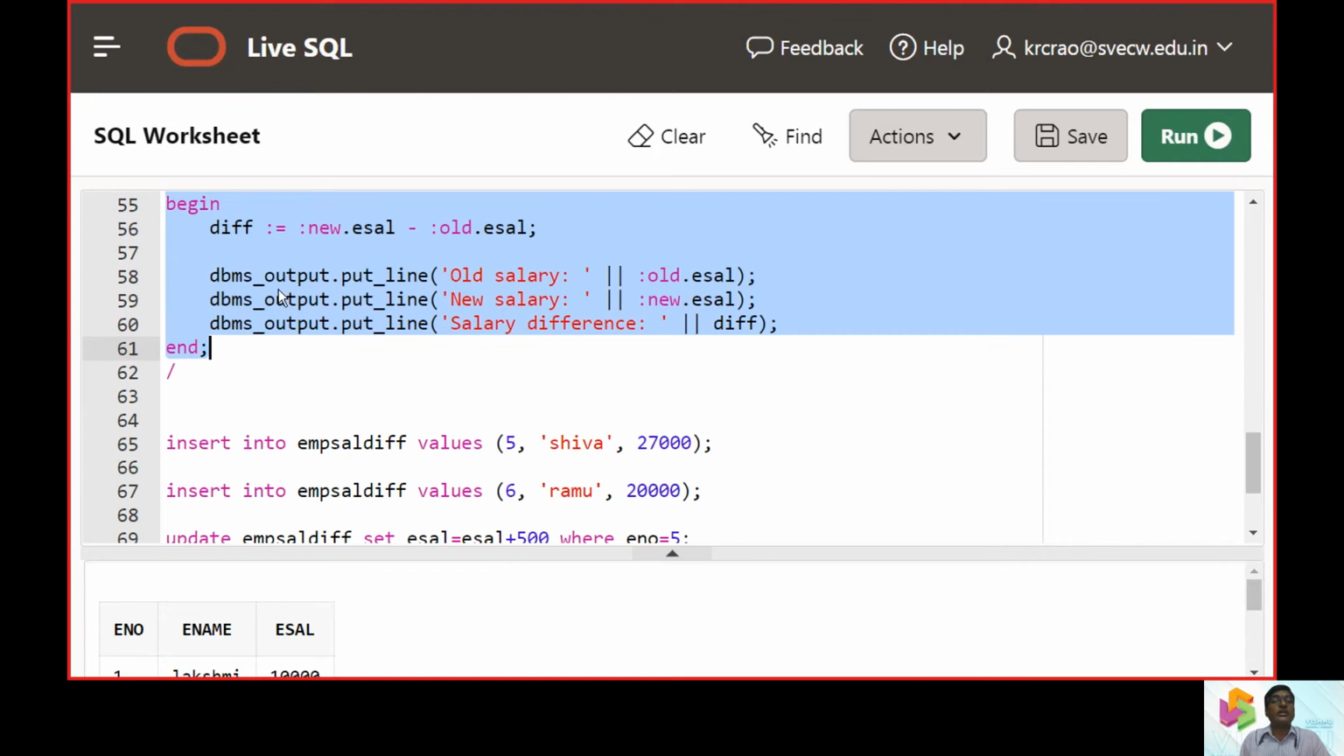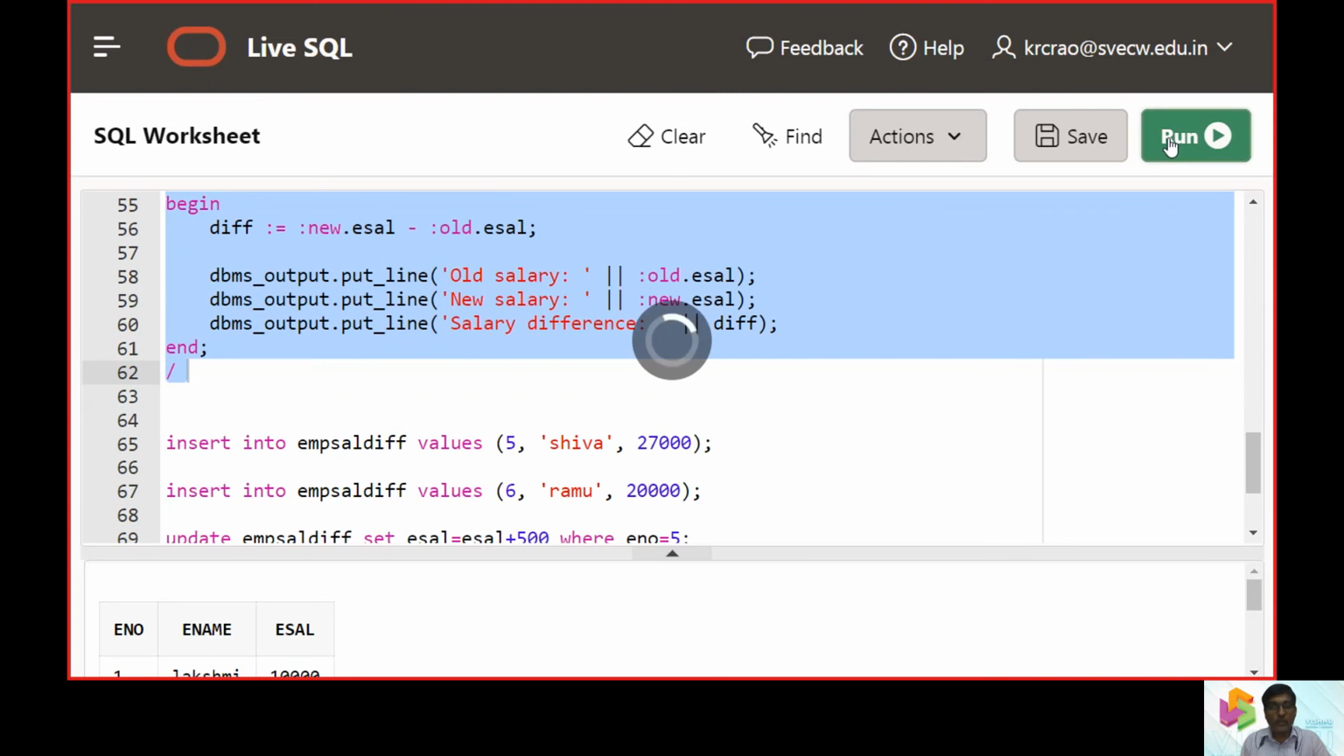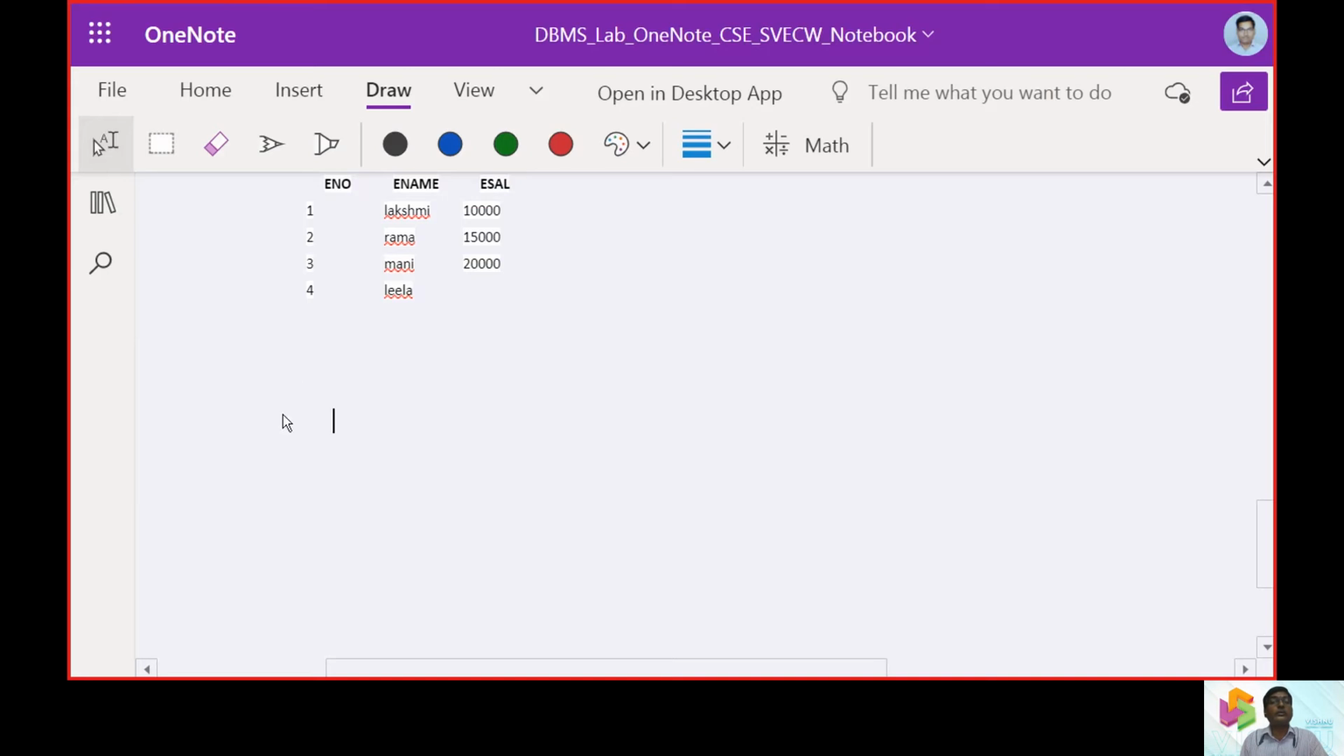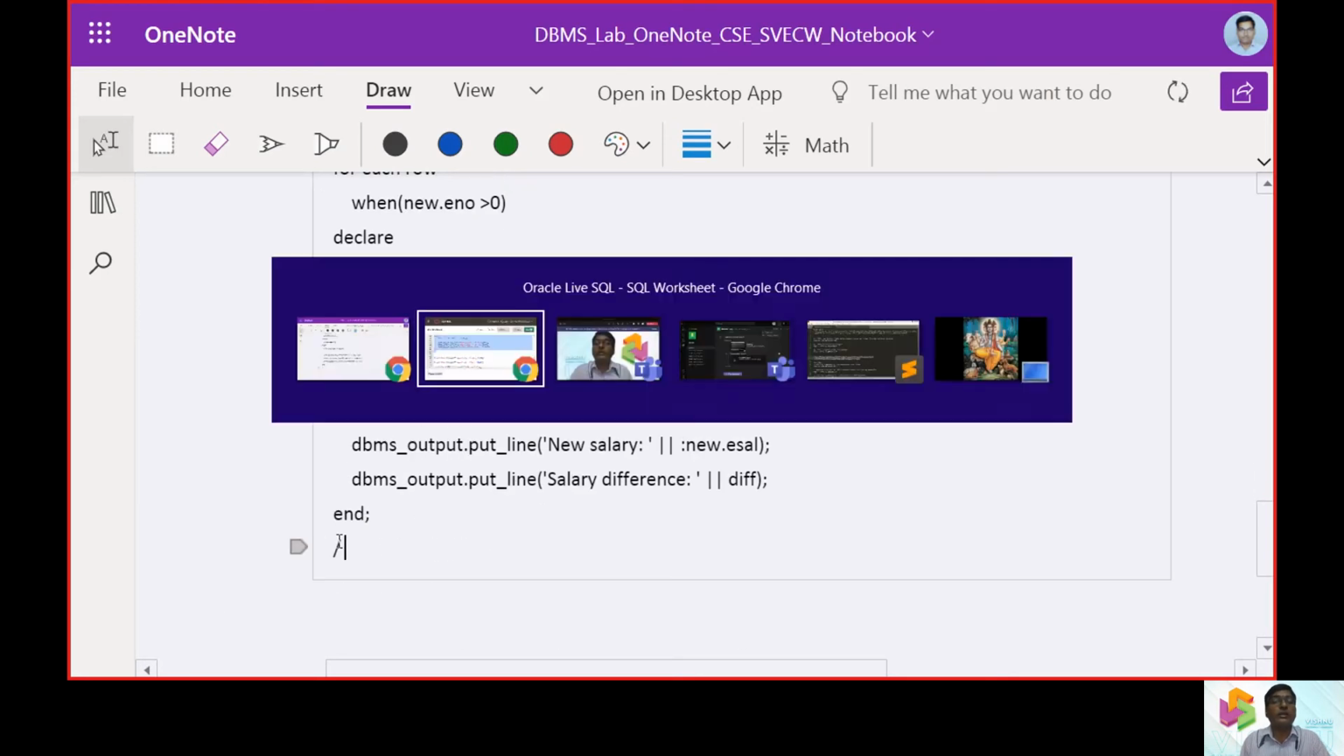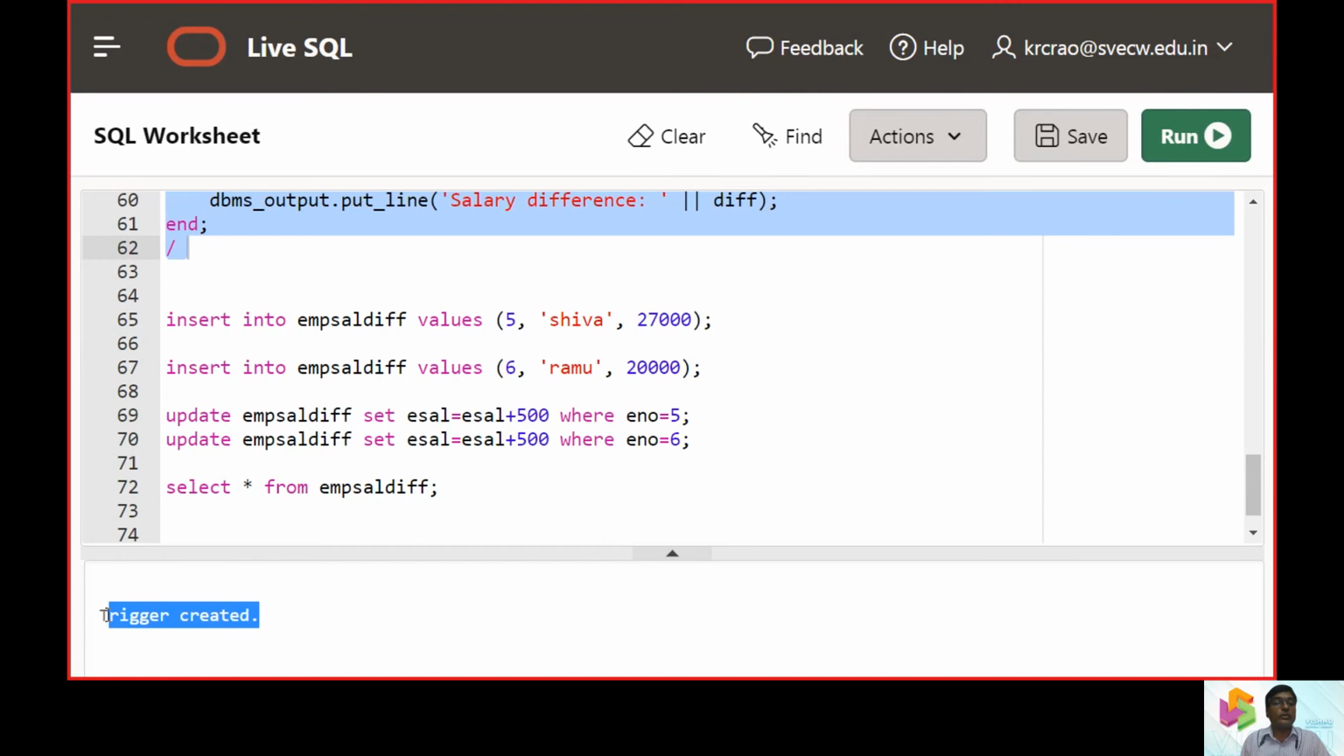So now dbms underscore output is going to be the package name, put underscore line is going to be the method name, and we concatenate the text we want in single quotes, and thereby we are going to print out the old salary, new salary, and the difference, that is new salary minus old salary, in this query part. So now we will execute the trigger. Now you can see here the trigger was created.